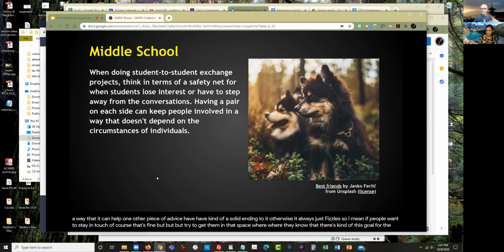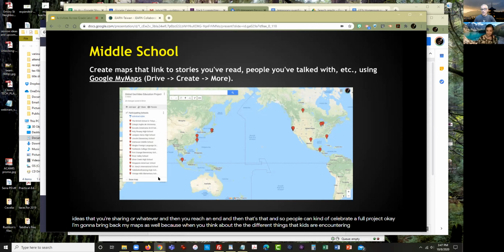I'm gonna bring back MyMaps as well, because when you think about the different things that kids are encountering, especially up at the middle school level, their sense of the larger world has expanded heavily. But this same tool that we talked about with the young learners and with the upper elementary can be great for the groups in the older grades as well. And when you have a set of schools in different places taking part in something and being able to click on these and see messages that they share with each other, that's pretty good fun. So being able to build that into a map is good.